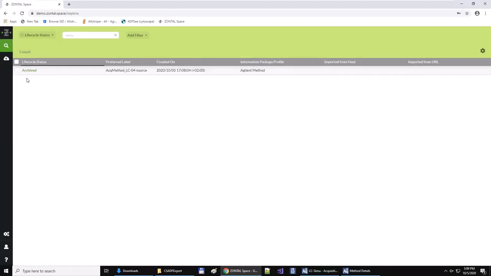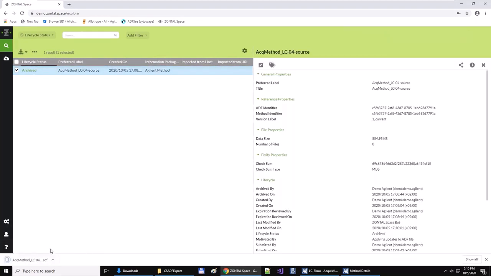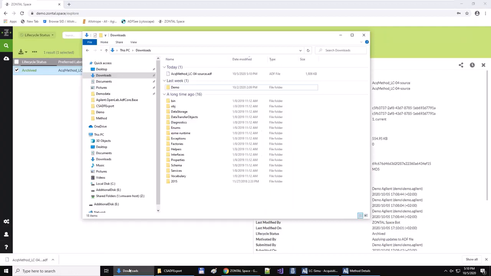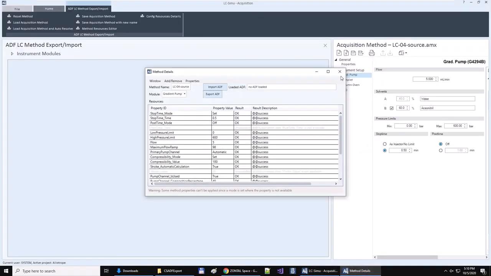You can see it has been removed here, and you can see it here in the download section. The archive section, I can select this, can download the archive, and then it's being downloaded here to the download area. You can see here it's now available locally, and now I can switch back to the OpenLab CDS. Let me just close that.